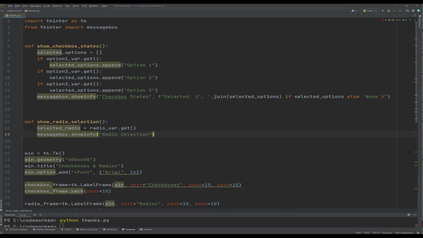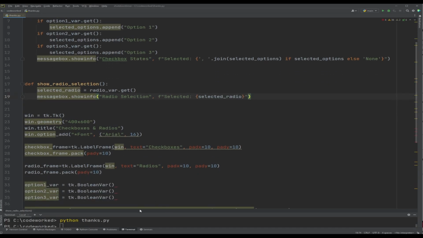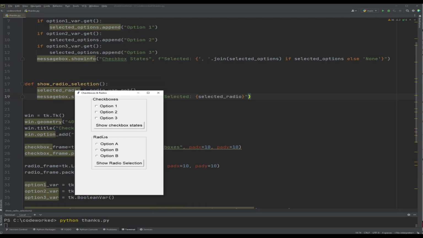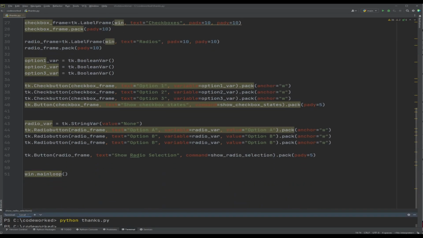Radio selection. Let's try our program. Here we got all our radio buttons, but it's always single. Okay, I did some mistake, that's why when I click here you can see both options are being selected. So let me correct it.